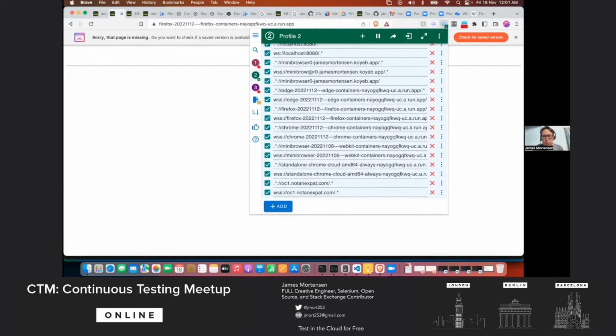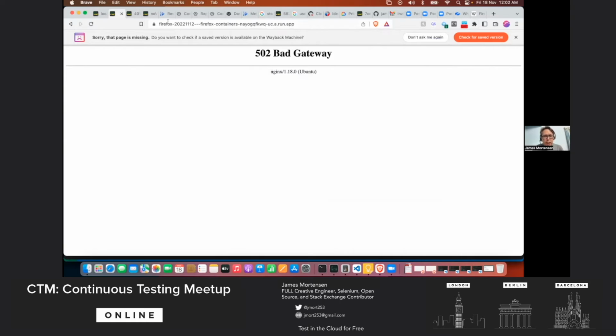You can see I'm running it on Koyeb, which is another platform similar to Heroku. This is all Cloud Run URLs right here, and this is an Oracle server. So once I reload the extension, you can now see this 502 bad gateway. And this is basically just Nginx saying, I'm up and running, but the services that I'm supposed to send the traffic to in the background aren't running yet.